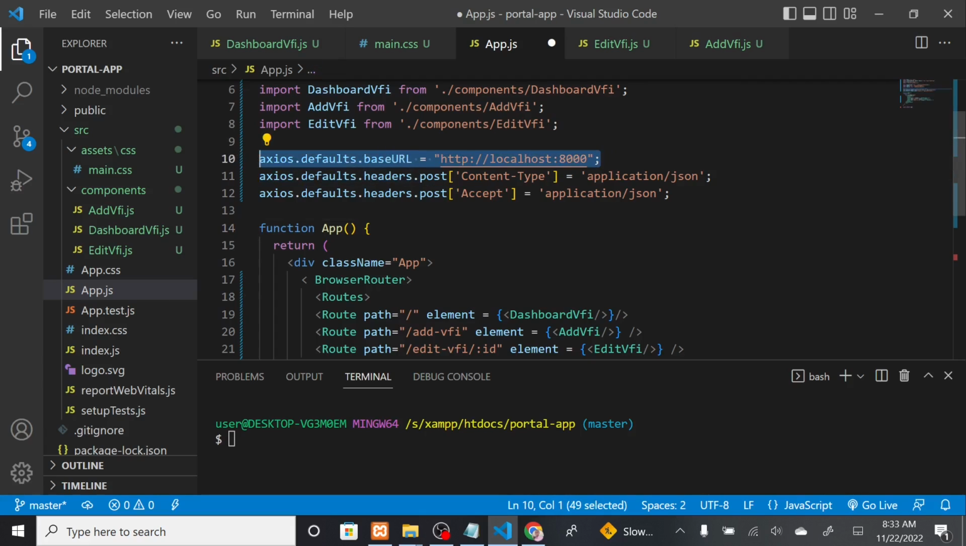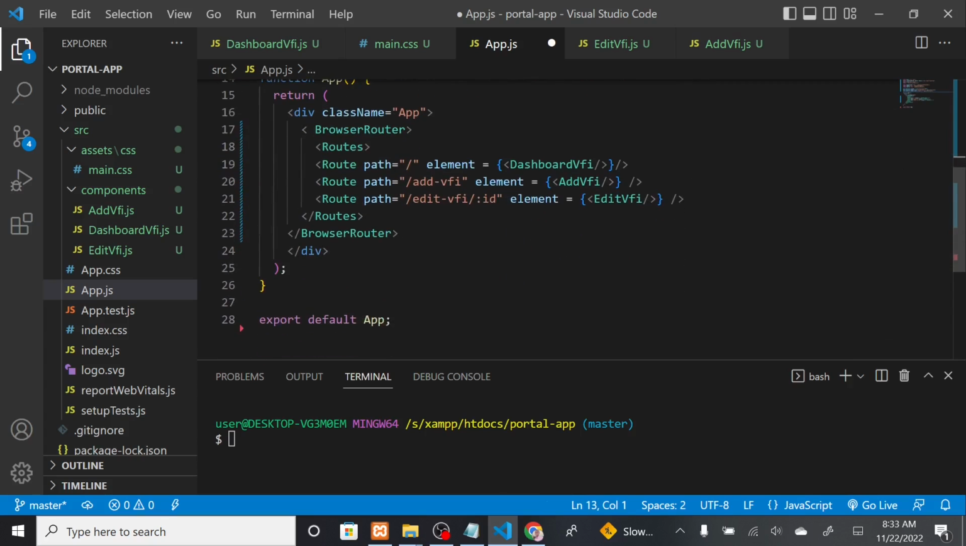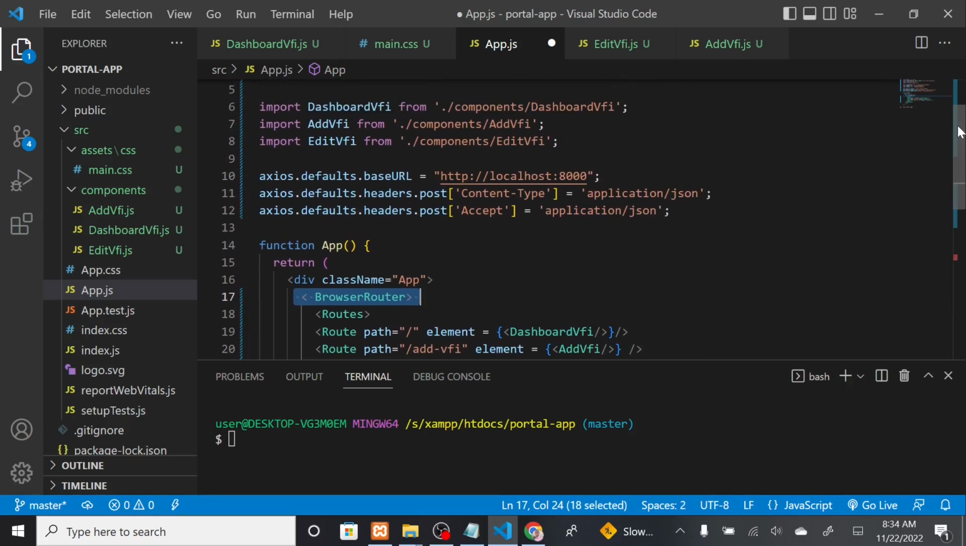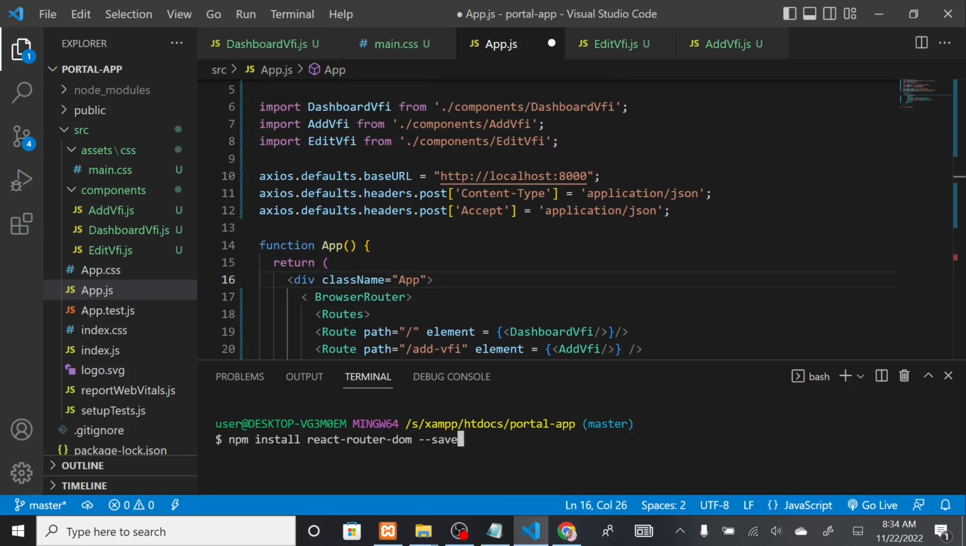And then I'm setting the header as post to content type application JSON, and then accept application JSON, that is in the array format. And then this part here under the function, so I'm defining the app and then the browser router. And remember, we are going to install this router in just a minute. And then the routes I'm having is the dashboard VFI, this one, and then the add, then the edit. So I'm going to be navigating in between them.